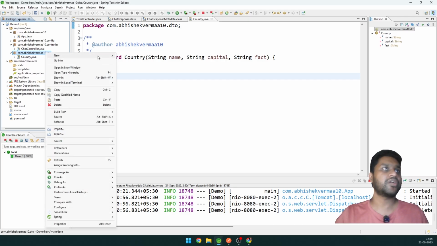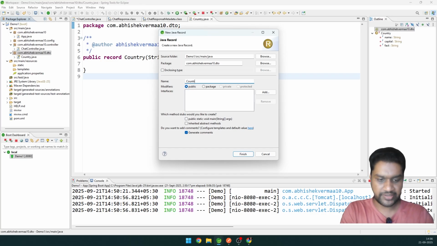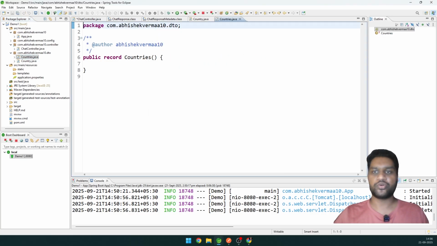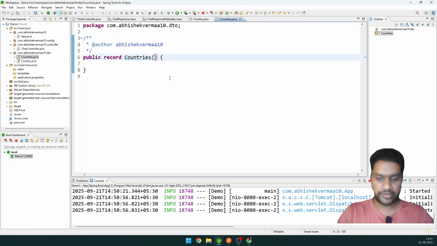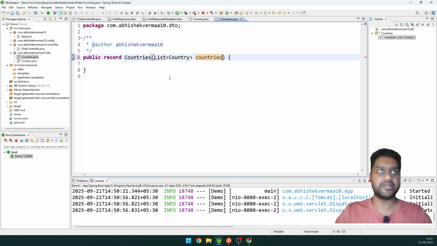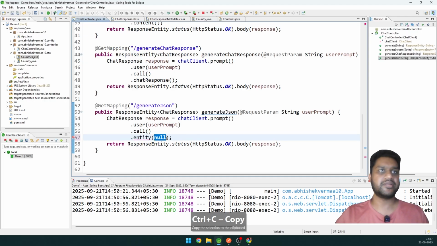And now I'm going to create another one, and I'm going to call it countries. Within this countries, I'm going to say list of country. So here I'm going to say country, and then here I'm going to say countries in this particular way. And yeah, my job is done. So it is going to provide me a single country, then it is going to create a countries list. And now I want it to return me this countries.